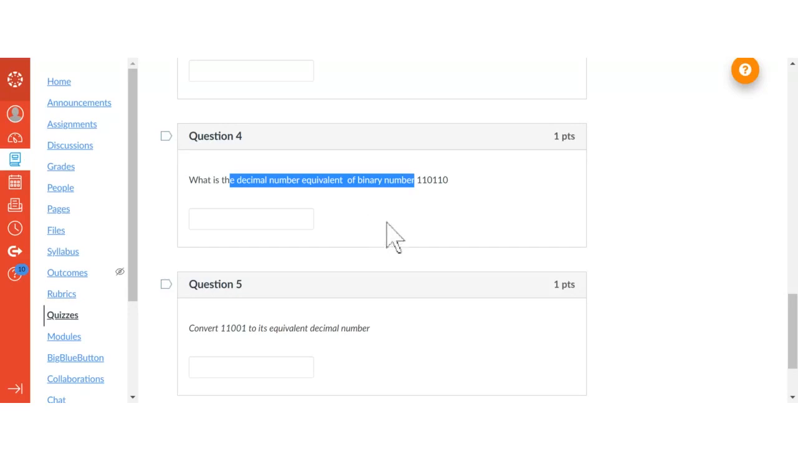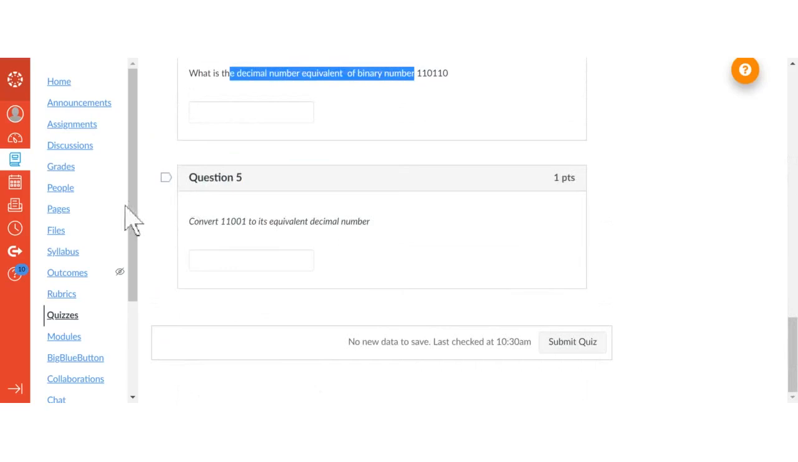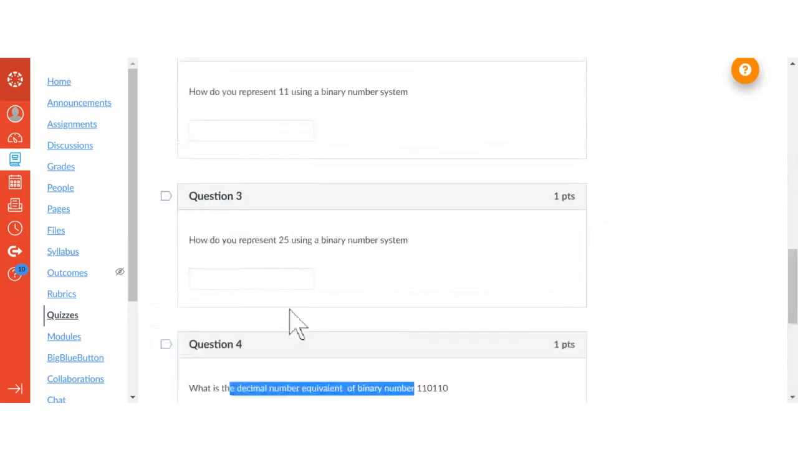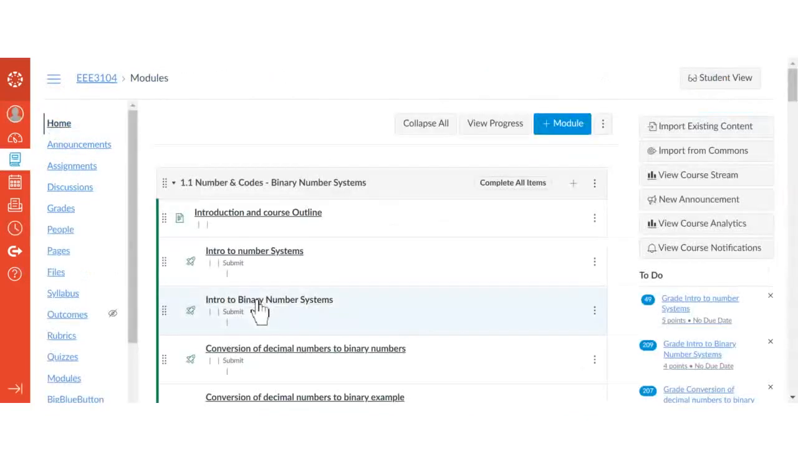You'll have another attempt to try this quiz. Therefore, you can improve your score. So with that said, once you have finished answering the quiz, you submit, and then the next quiz will be enabled so that you can watch the next video again and attempt.